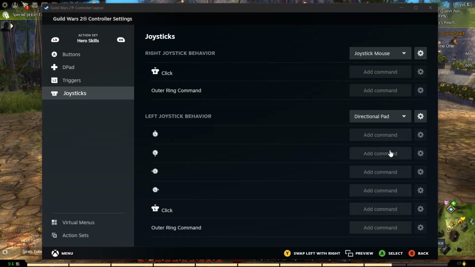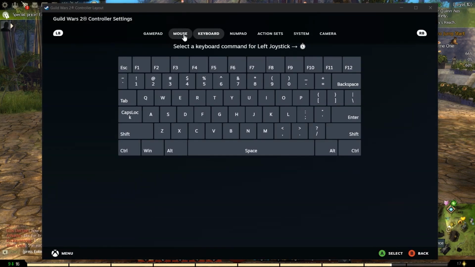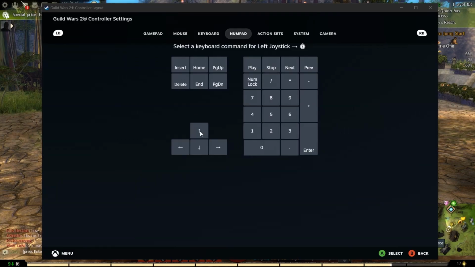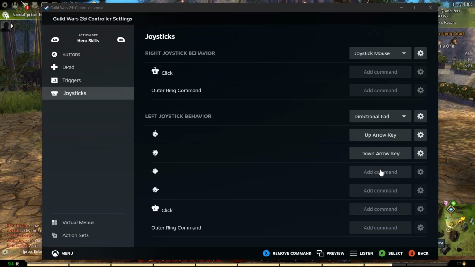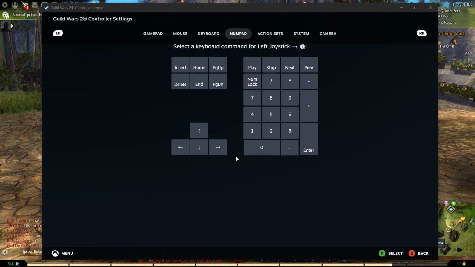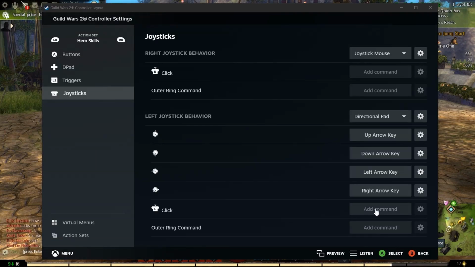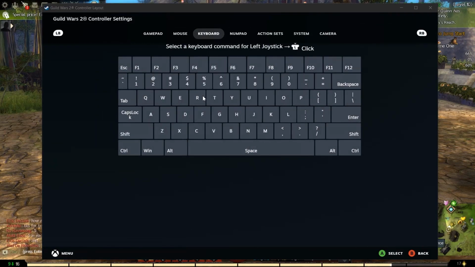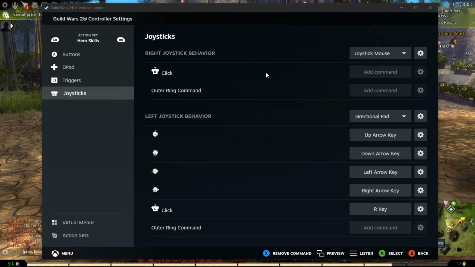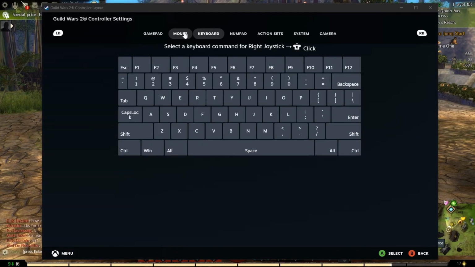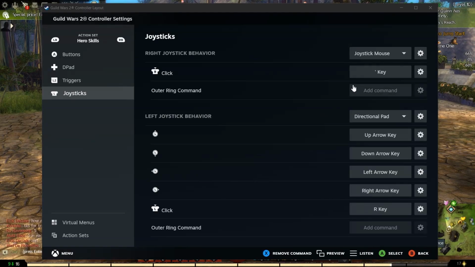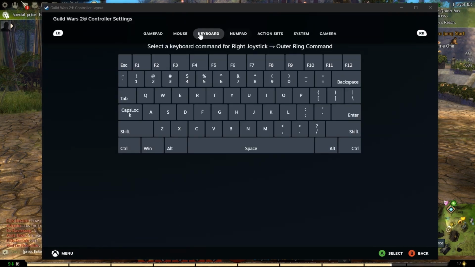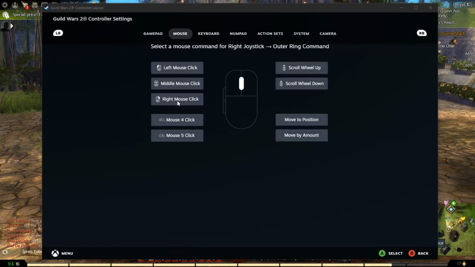And then directional pad. We're going to add these back in so we can move around while we do this. Up, down, left, right. And I still want to be able to run just in case I need to run away. And then I want to be able to toggle action on and off in the hero skills. And I still want to be able to look around and move while I'm doing this.